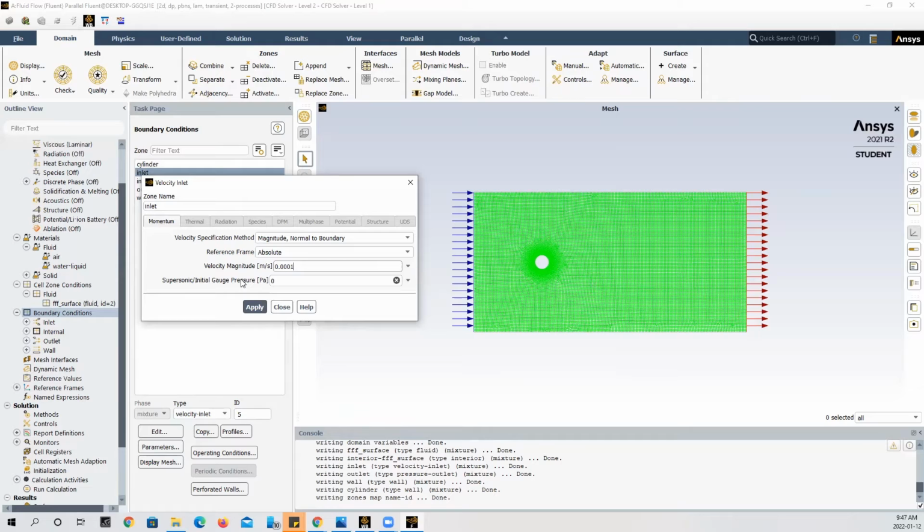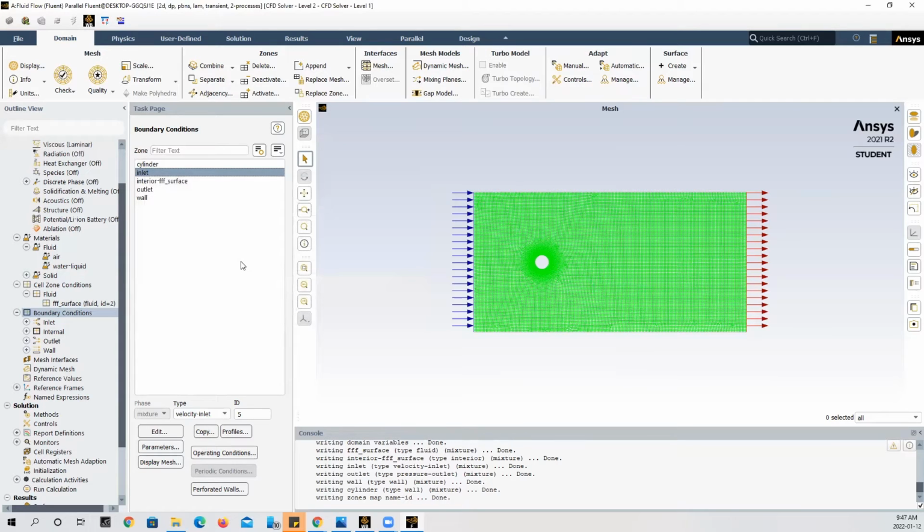So now with our velocity added, we can go ahead and press apply to apply this to the velocity inlet, and we can close this window. So now we have a velocity of 0.0001 meters per second applied to the inlet.